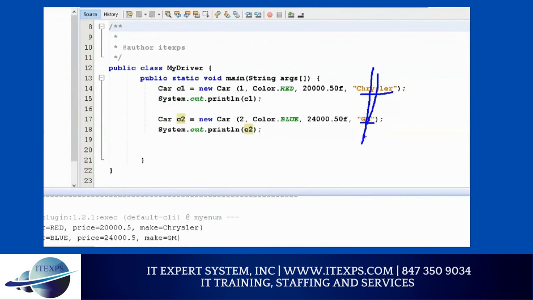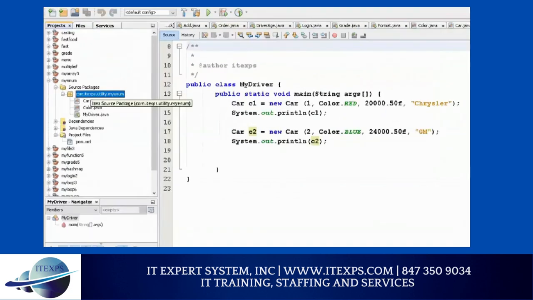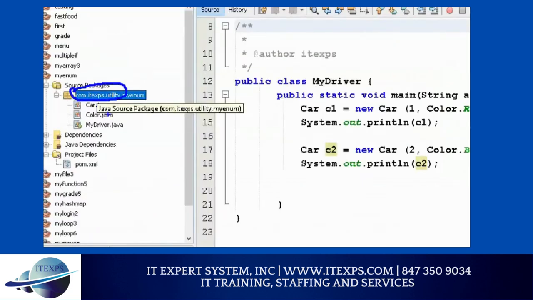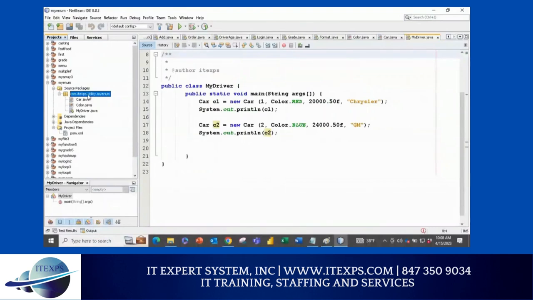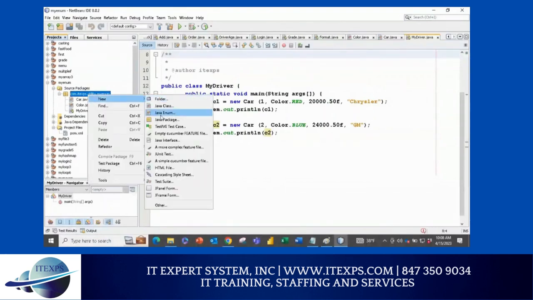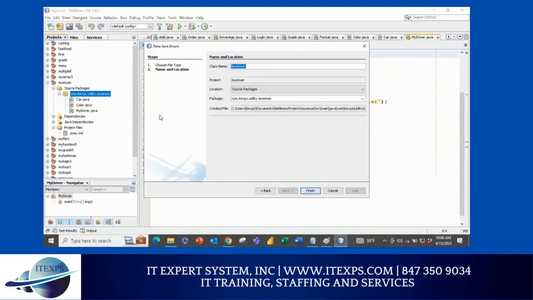Okay, fair enough. So go to the package, right click on that, and we'll create an enum. So please right click, new Java enum. Everyone will say Java enum because once you use it, it will be there. If you click on it, just write here Make, capital M, Make. So far, so good. Now, finish.